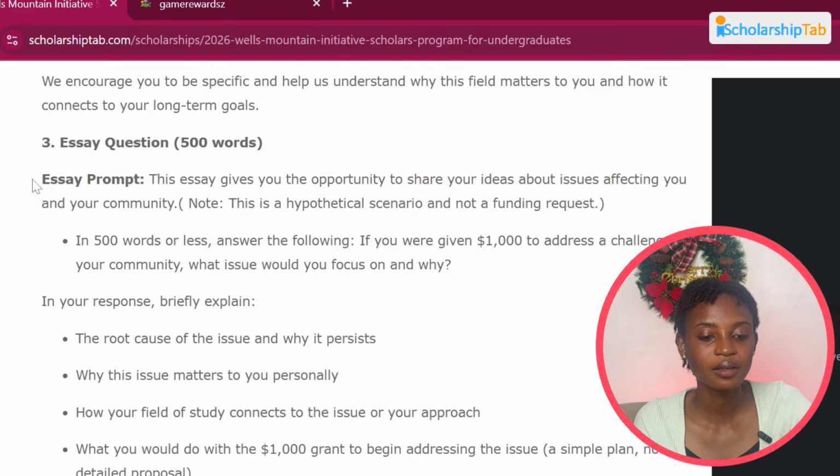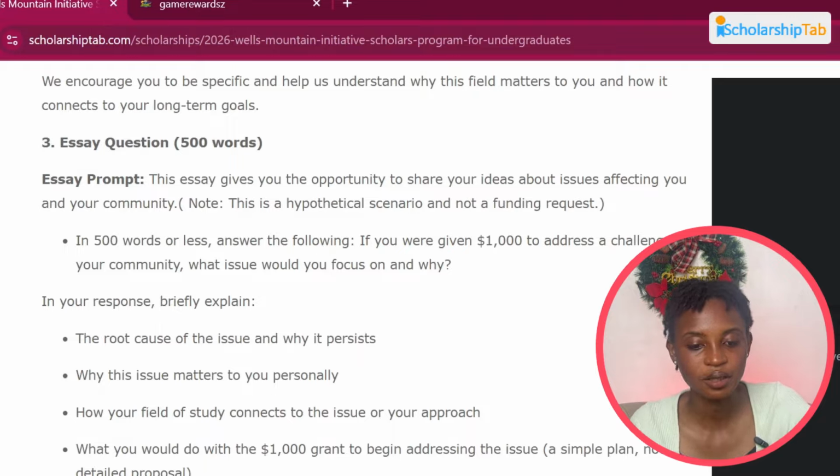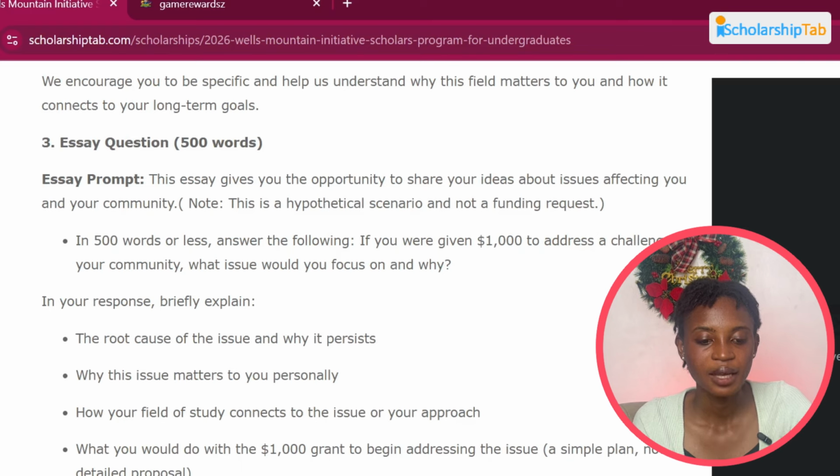Another essay you would be writing is about ideas on issues affecting you in your community. So this is a hypothetical scenario and not a funding request. Basically, in 500 words, you might get a question like this: if you were given $1,000 to address a challenge in your community, what issue would you focus on and why?